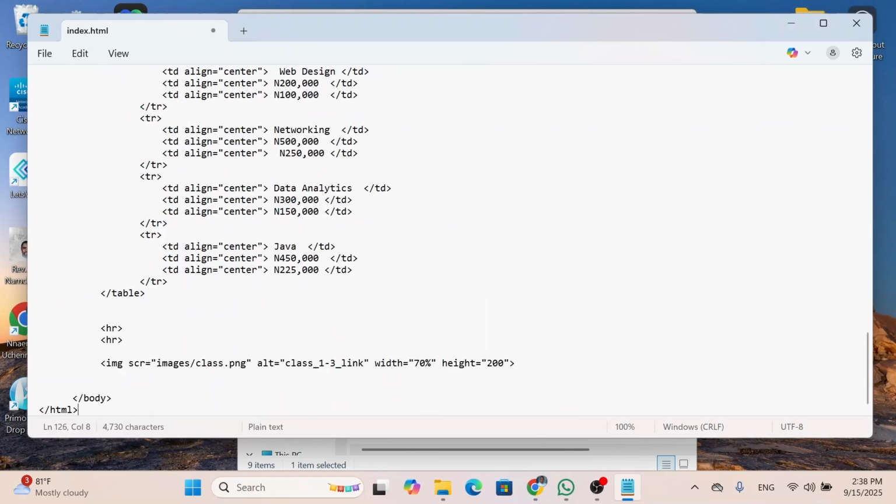And so I will save my work. This is the image empty tag. This is the source. This is the alt message. This is the width. And this is the height.